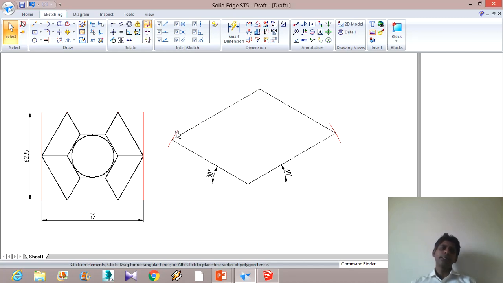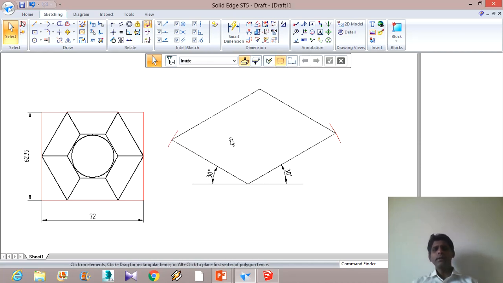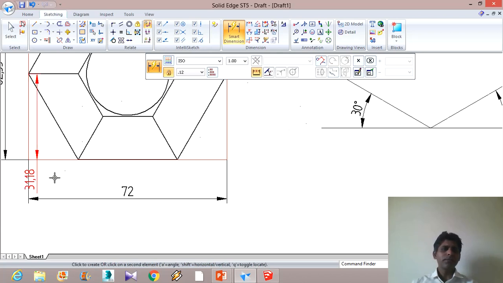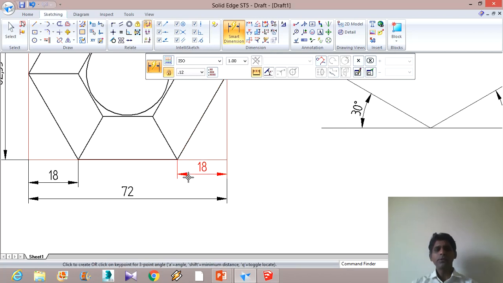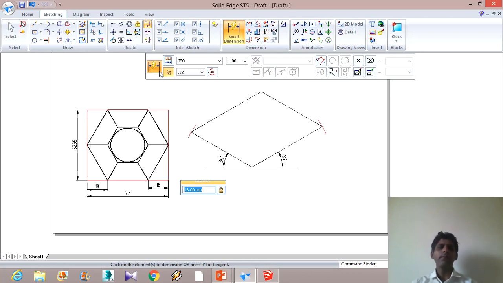We don't need these arcs anymore, so we can either hide them or put them in layers and hide them. So let's continue. Now what I have to do is I have to mark these points. So to mark these points, first of all I need to measure these points. So I need the distance from here to this point, that is the horizontal distance. It is 18 millimeters. Also you will see that these distances, that is from this point to this point, it will also be 18 millimeters. So all these distances, this distance, they will all be 18 millimeters.